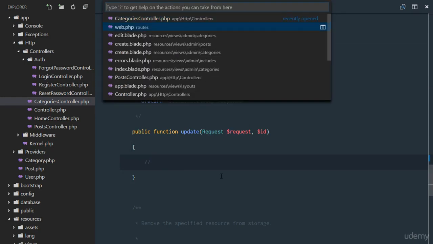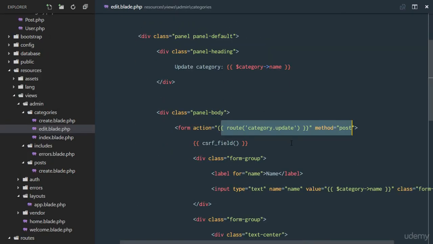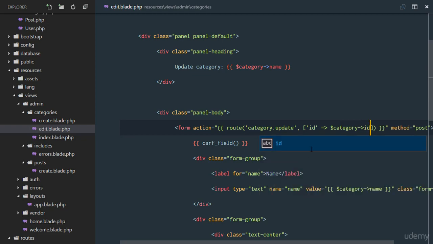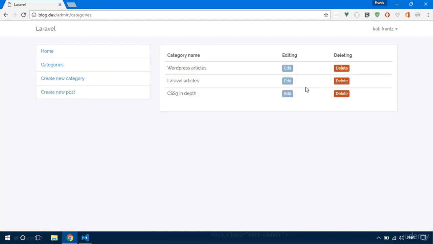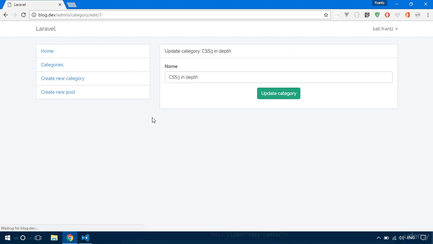So let's head over to our edit.blade.php and pass in that ID. This ID should be the category that we passed in, and we'll pass in the ID right here. Okay, so if I refresh that now, obviously we have a view and update category, WordPress articles, and we have WordPress articles passed in. If I head over to all my categories, we have this. If I check CSS3 in depth, we have update, and we can update it.